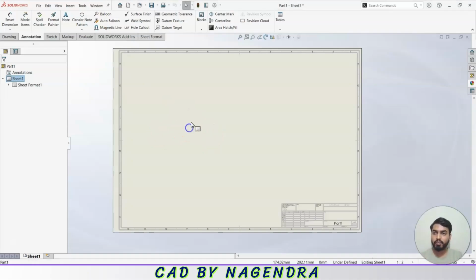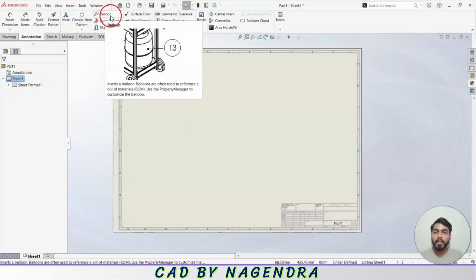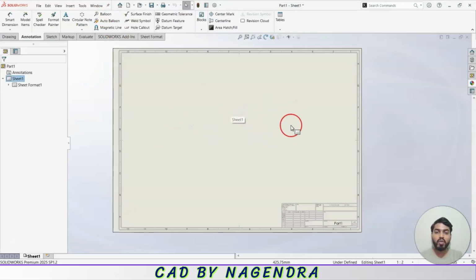So let me show you now. Normal balloon is manual balloon generation. We are able to assign which number we want for that particular part. Then auto balloon means balloons will be generated automatically. Let me show you one.